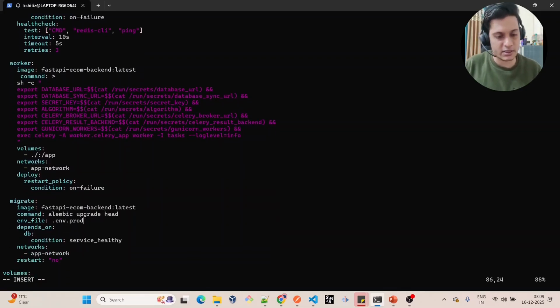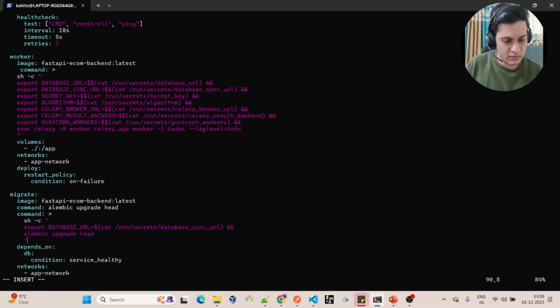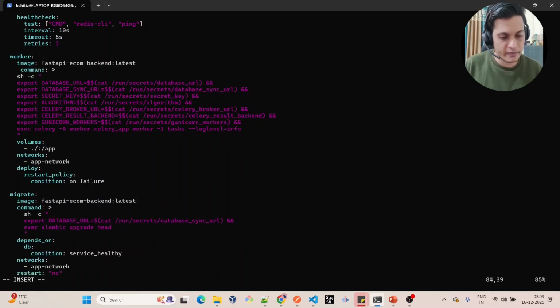Okay, so I have this env file. I will remove this one. And again, I need to use some command, and that command will be, okay, let me do the exec here too. Exec alembic upgrade head. Fine. It will do all the work. Let me just remove it. Fine. Depends on will not work here, so I will remove this one.